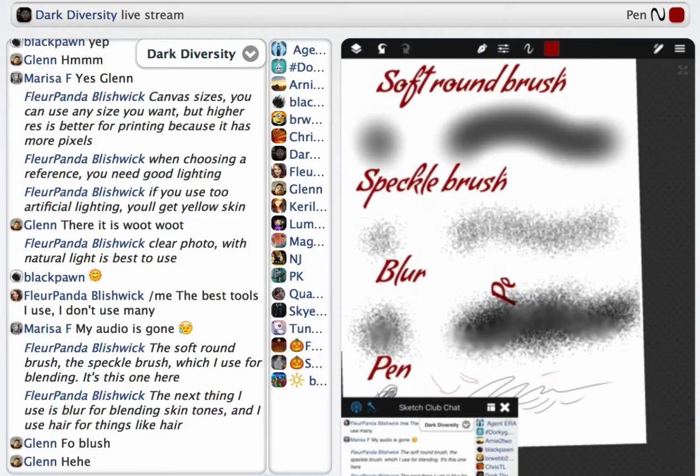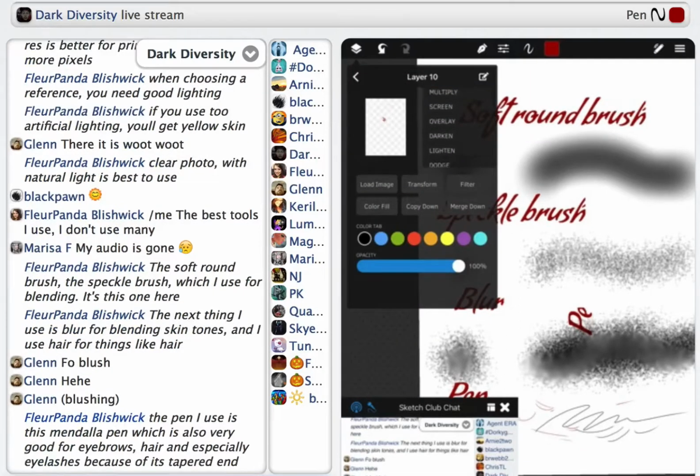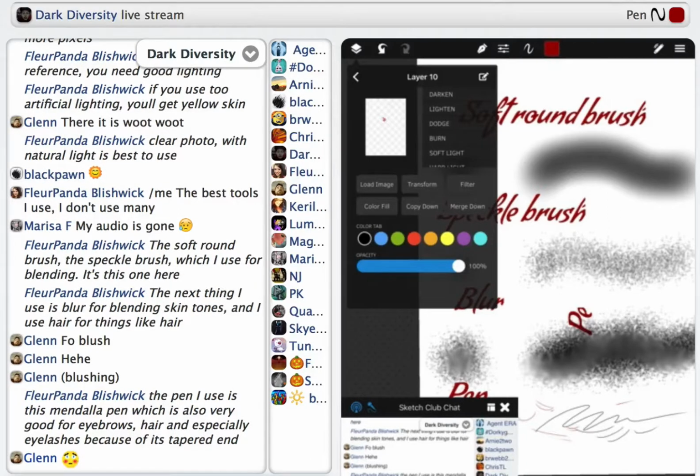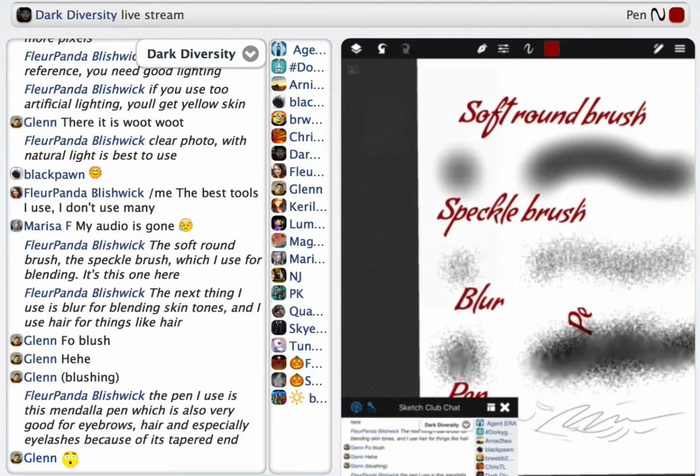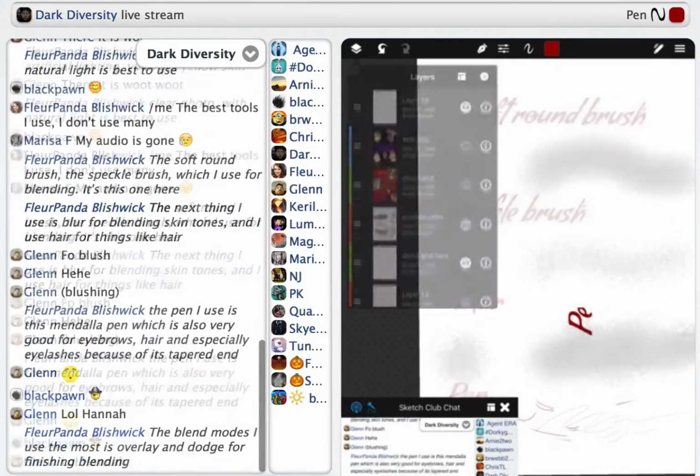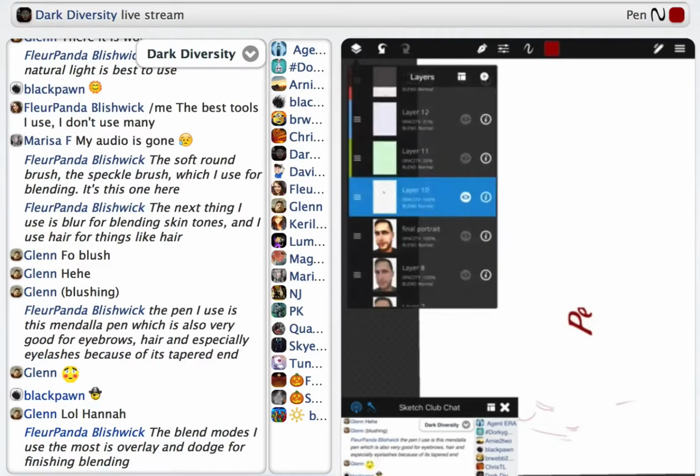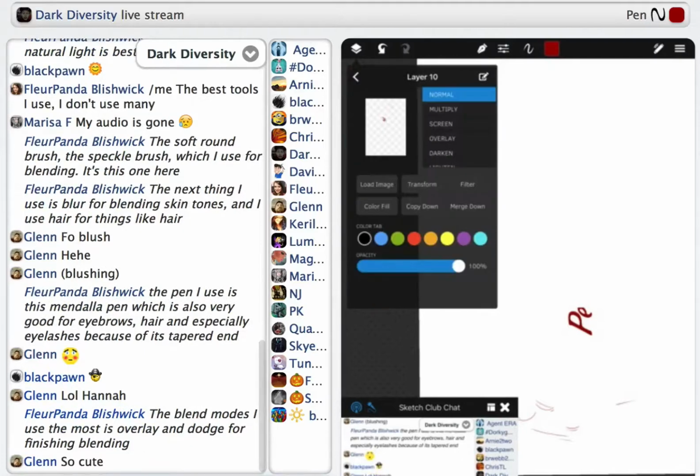Anyways, faux blush. Then the layer blend modes that I use mainly is, let's go into one of these. I'll use the overlay and the dodge, and that will be more like finishing blend modes. Okay, so now I'm going to go over the process of setting up your grid.